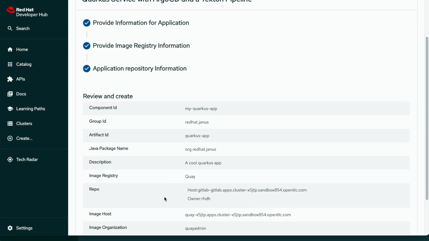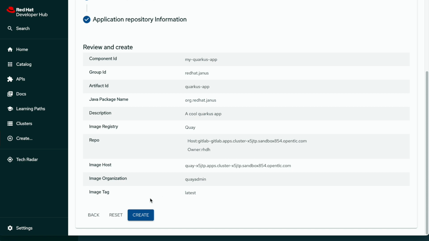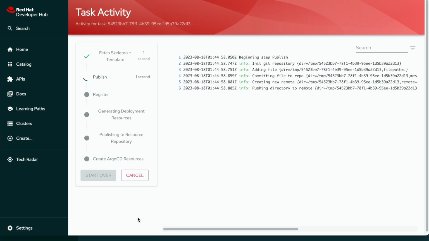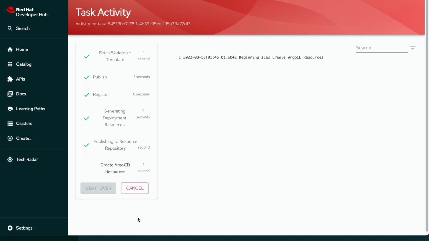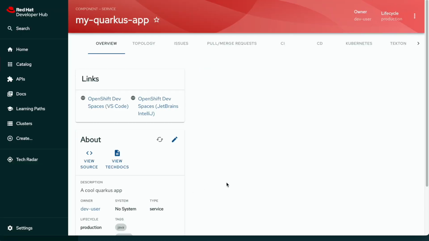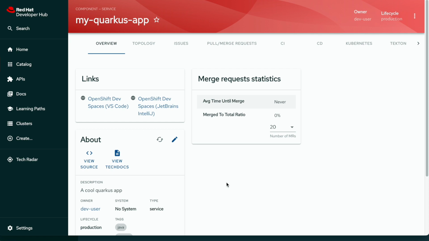And then we can review the summary quickly before we click Create. So what's happening in the background is that the Red Hat Developer Hub is using all the information we provided to generate our Quarkus component and then register it with the catalog. So now if I click on the Open Component in Catalog link, I'm redirected to my dashboard, and here I have access to all my developer tools.